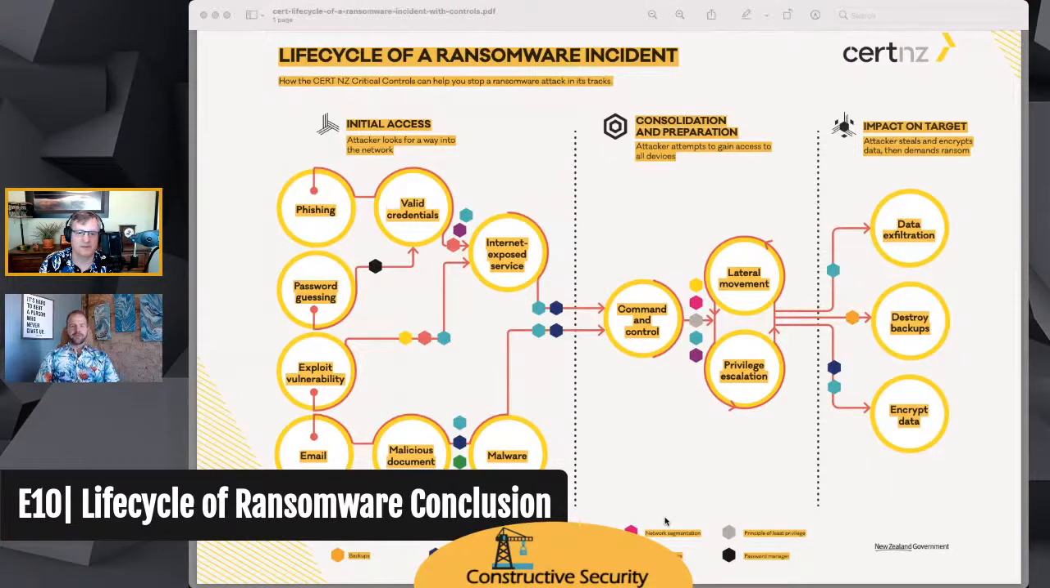This specific disable macros thing, again, I remember from incidents I've worked on in places before, where you look back and say, man, if we just had macros turned off, specifically here we're talking about Office macros inside of Word and Excel. So would you say this is the minimum people should have put in place for a ransomware incident?